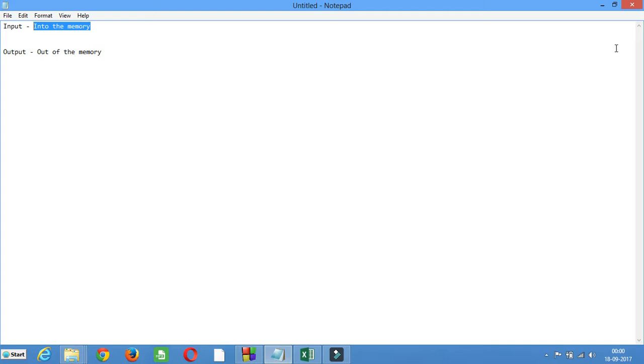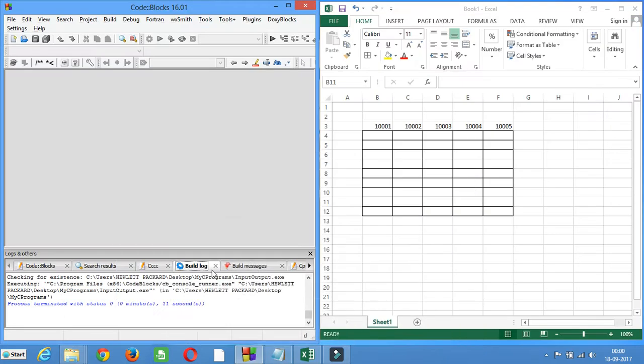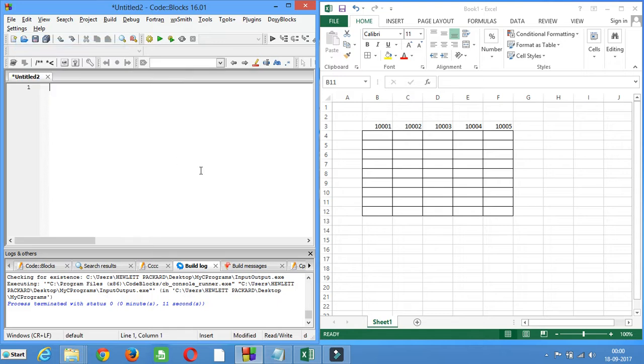So let me explain this using a program. Go to new file, empty file. First I will write the C program and then I will describe the C program one by one. Include. So here I'm declaring the header files.